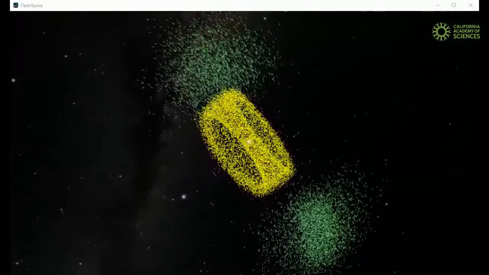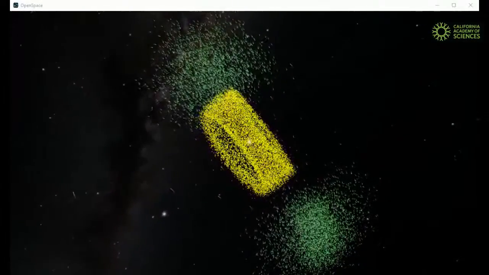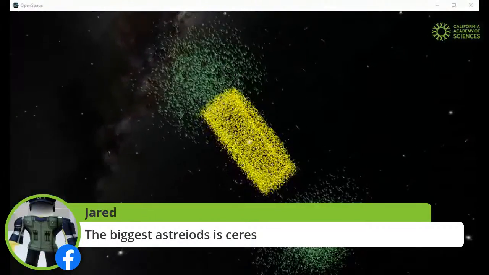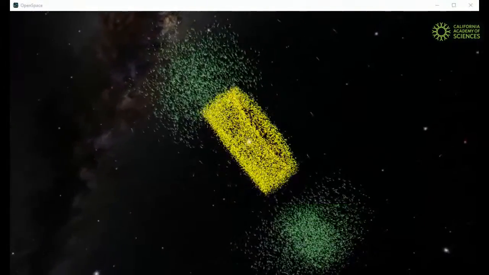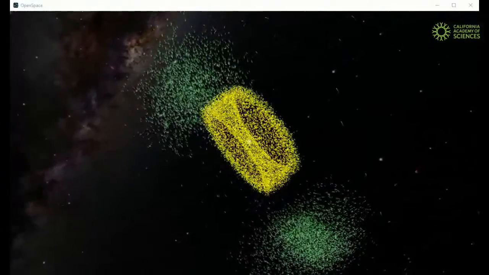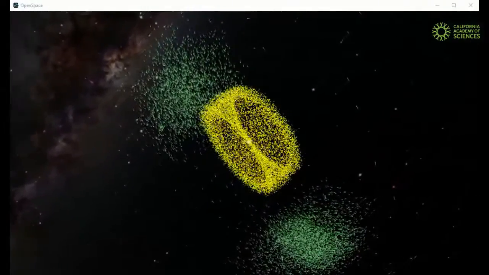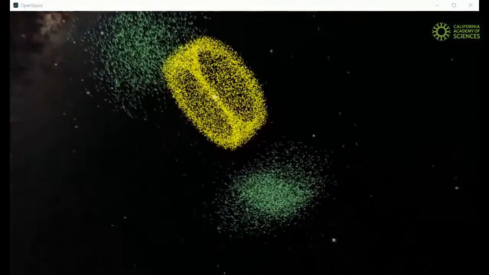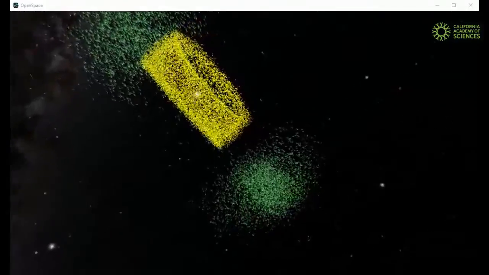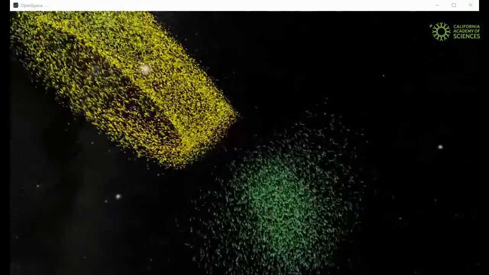So I see Jared is suggesting the biggest asteroid is Ceres. I think that is a cool place to visit. I'm going to steal your idea, Jared, and take us over to Ceres. So Ceres, for those of you who are mythology fans, is the goddess of harvest. Now, Demeter in Greek mythology, I believe, but Ceres is actually where we get the word cereal and is an exceptionally cool asteroid. When we zoom in, I like your quote, Katie.